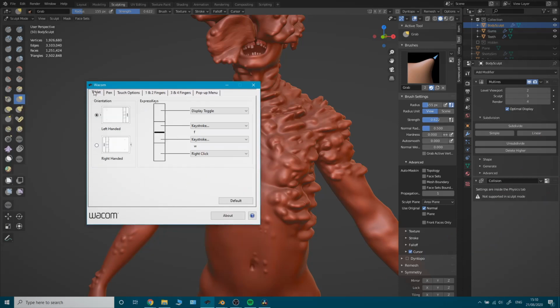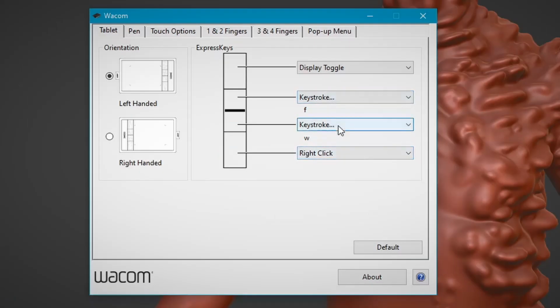If you use the buttons on your tablet, I don't, but if you do, I recommend you set one to F and one to W. W lets you pick the brush, and F lets you change the size of the brush.